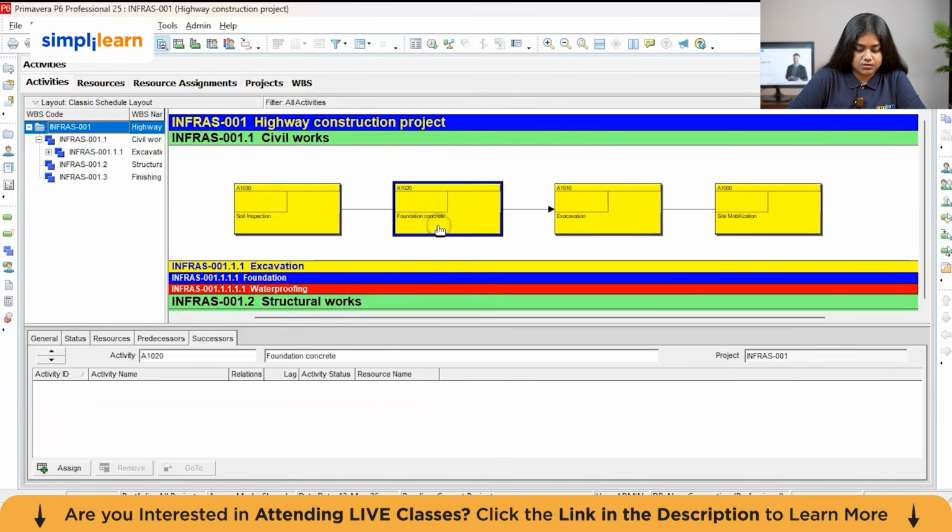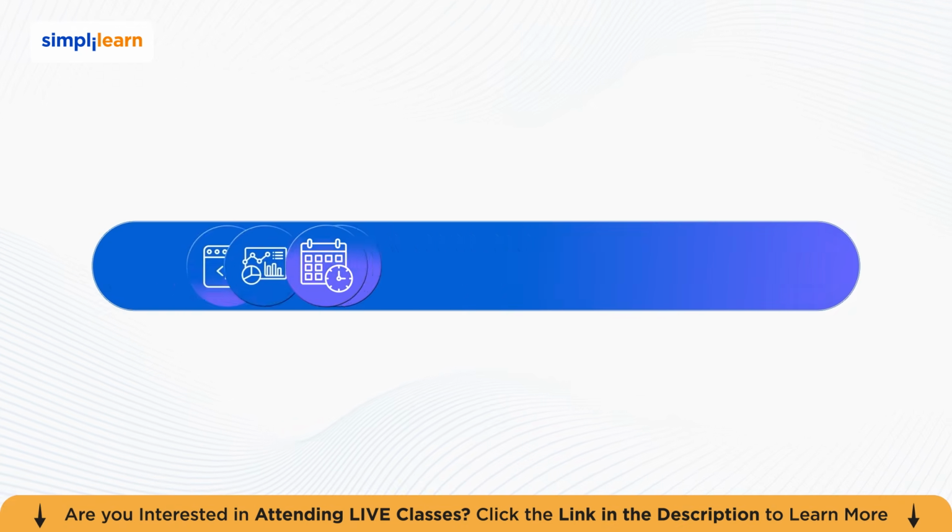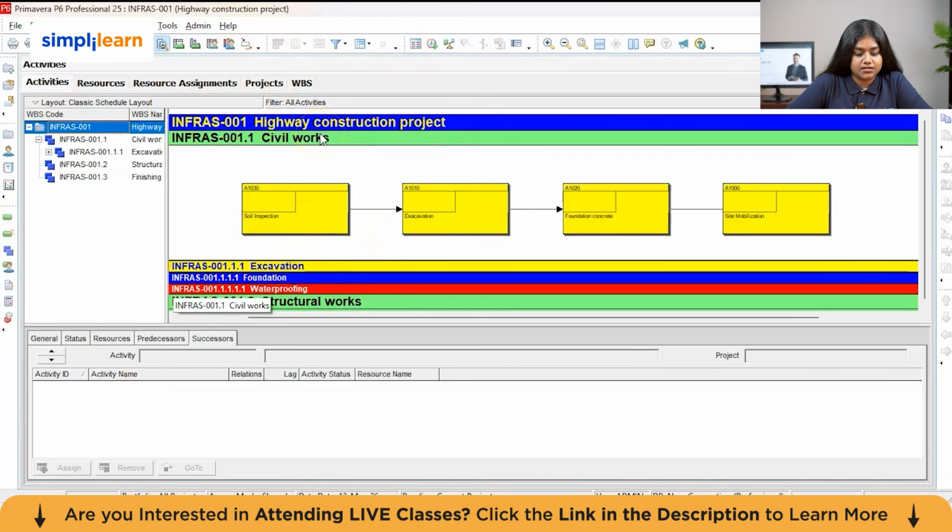And for the foundation concrete, predecessor is the excavation and successor will not be anything because this is the last one. So this is the whole process. So now that we've understood about the activities and the relationships, let's understand about project scheduling.